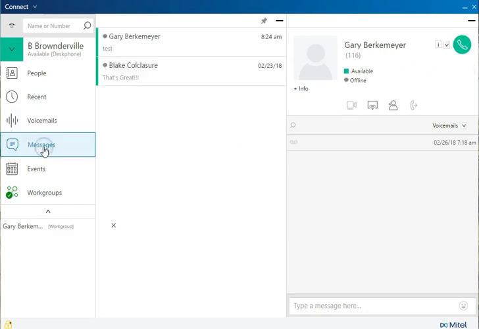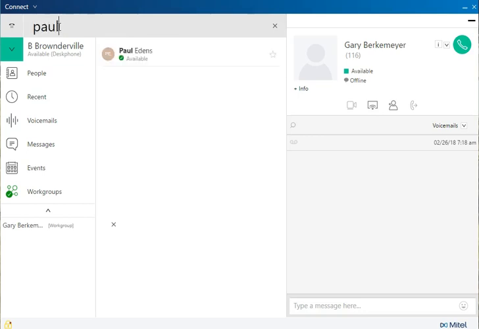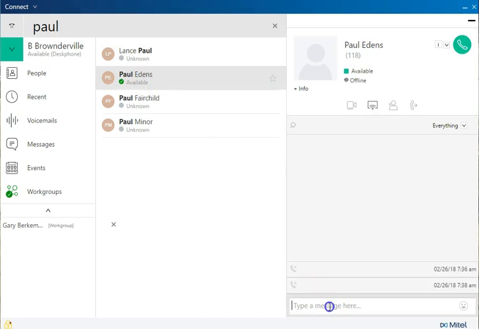The Messages tab will show your instant messages. If you'd like to start a new message with an employee, you can simply search for their name in the address book. For example, let's message Paul. Let's select his name, and then I could enter any message in the bottom right corner.